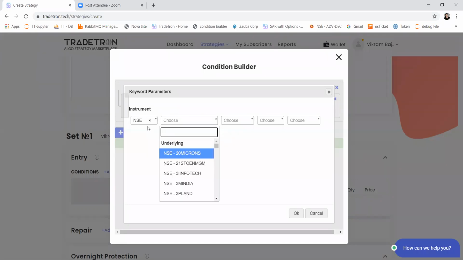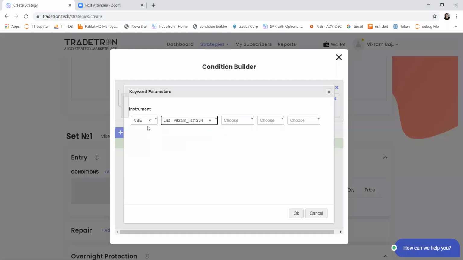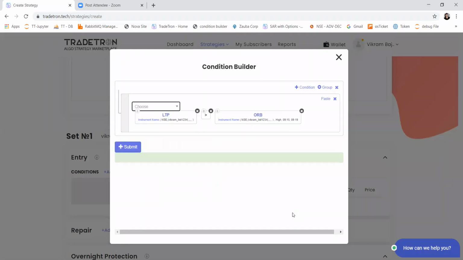So again, NSE and my list name. I have written a very simple rule here, for which I have used the LTP keyword, which is last traded price, and the open range break keyword. If my last traded price goes above the first 5-minute high value, then I want to take some action. So this is just my entry rule.